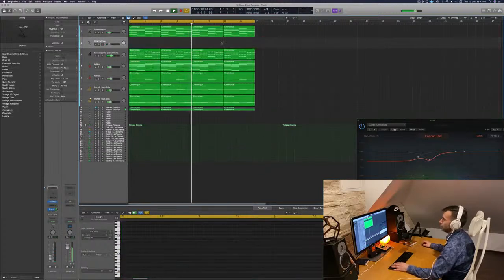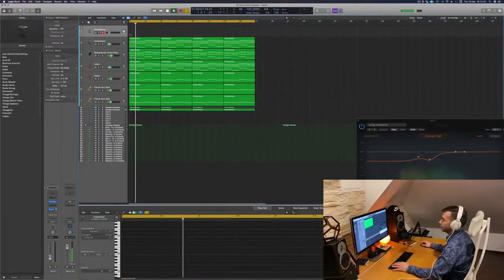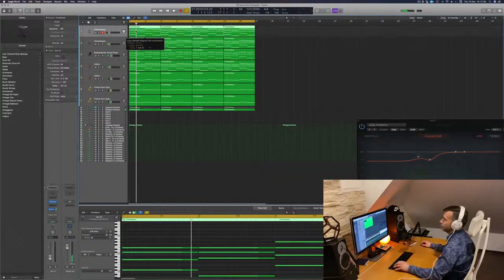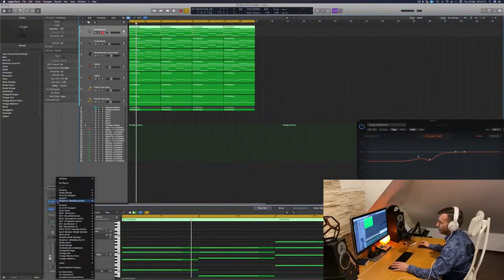I think I'm tempted to add my ARP, which is one of my style. I do this a lot in a lot of the tracks because I've done a lot of those type of orchestral electronic kind of tracks, and I like to put an arpeggiator in the back.